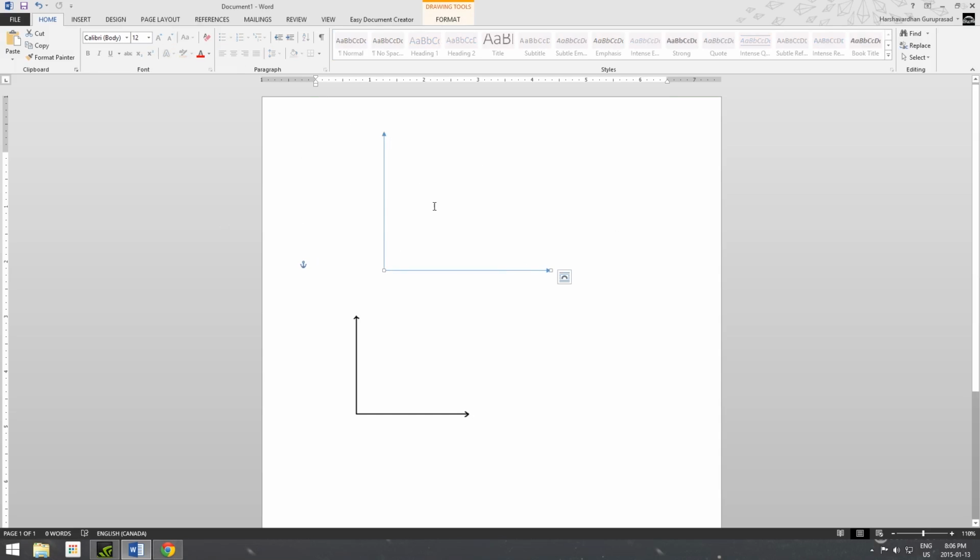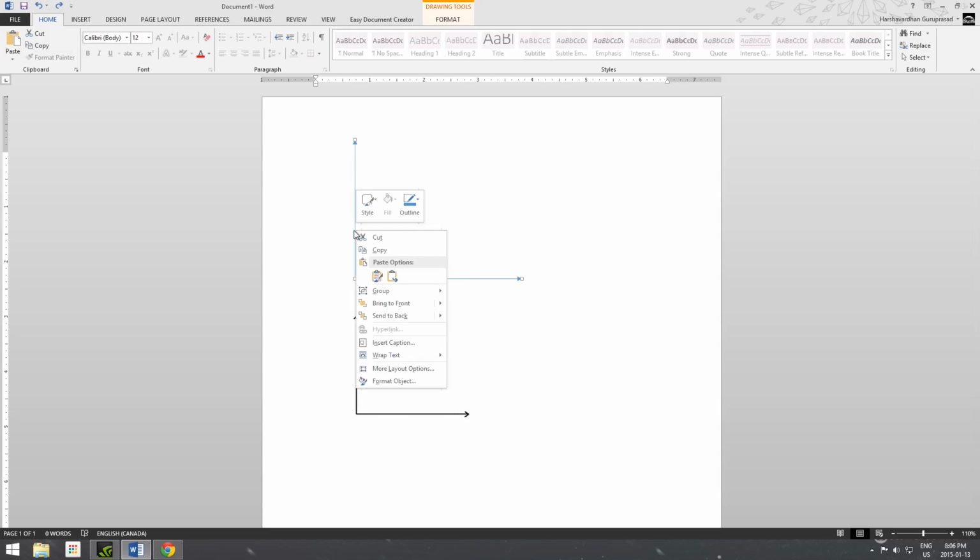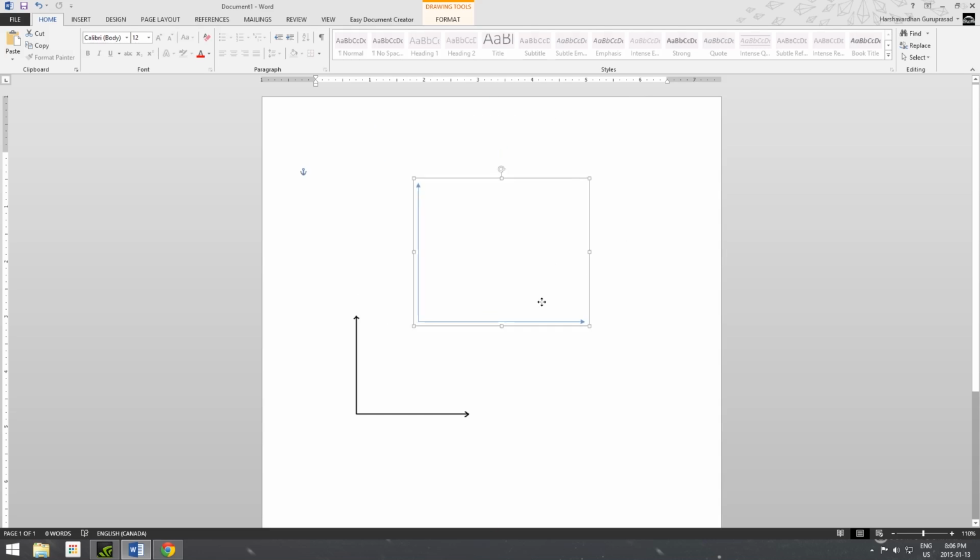So to make things easier for you, just press Control and hold it on your keyboard and then click on the two arrows, just like that. And that will allow you to group the two arrows. So then you're going to right click on both of them, making sure to mouse over the arrow, and then scroll down to group and then group them. Now you can see that they're together, and you can resize them any way you want, not independently of each other.